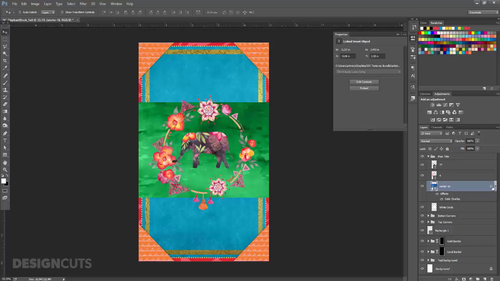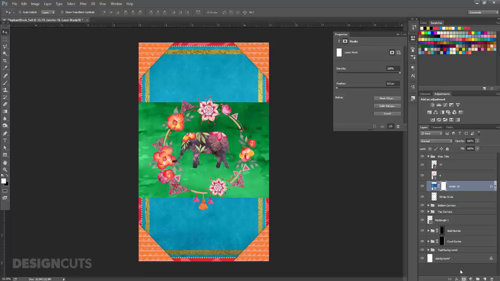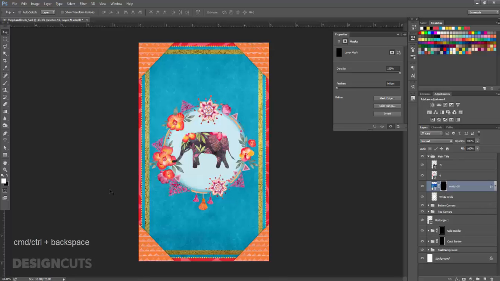We're going to use the magic of masking to reveal just the sections we want for our ground. At the bottom of the Layers palette, click the Add Layer Mask icon. Now click on the Layer Mask thumbnail on the Winter Watercolor layer and press Command Backspace to fill the layer mask with black, hiding all of the Winter Watercolor for now.